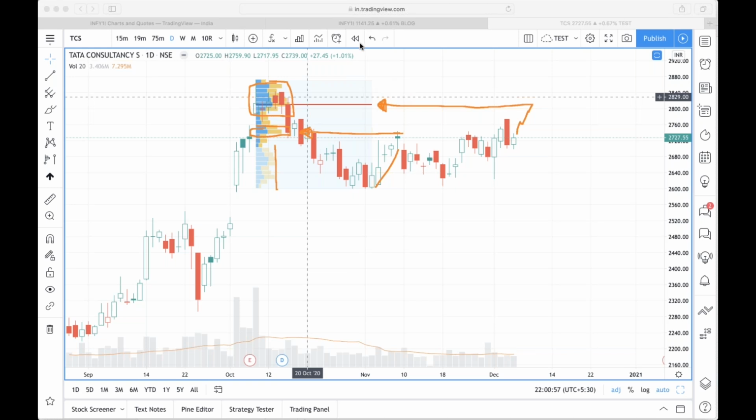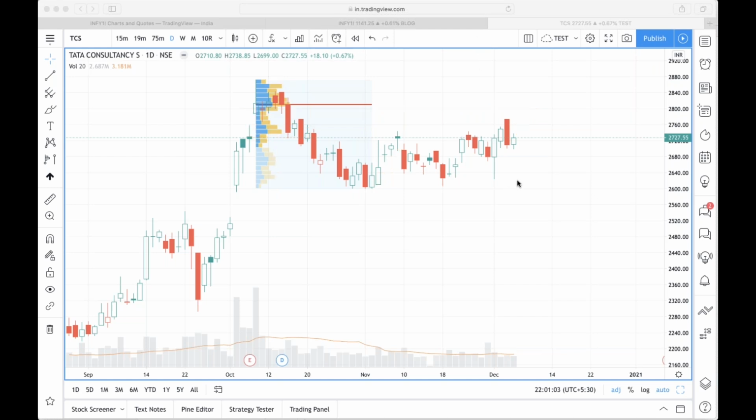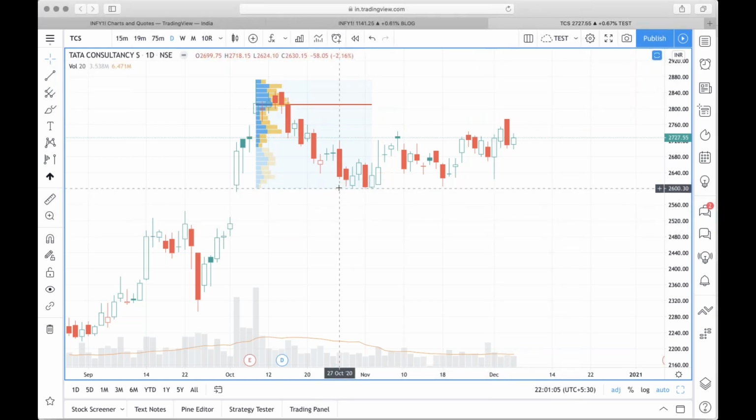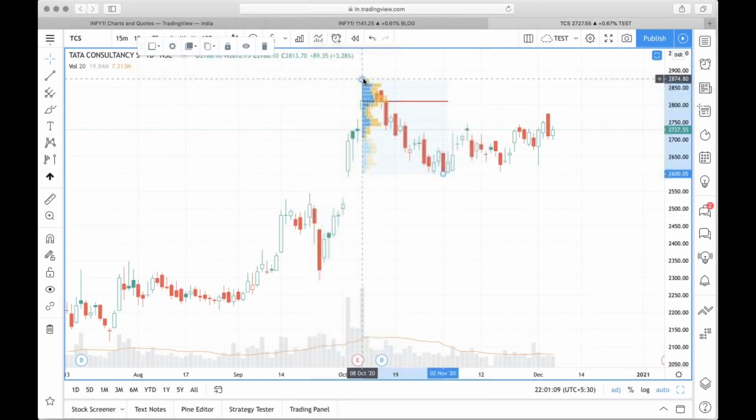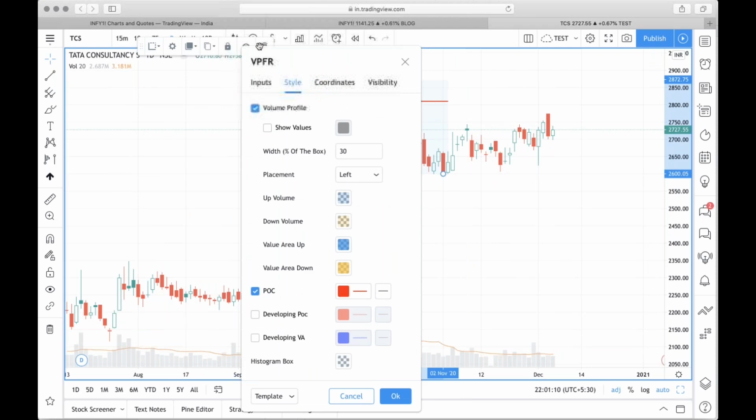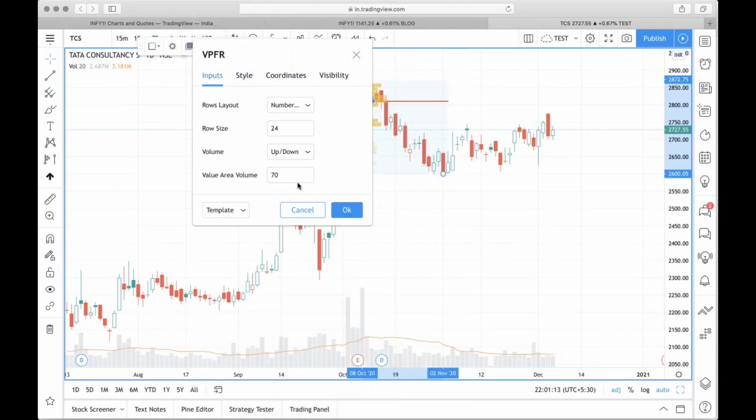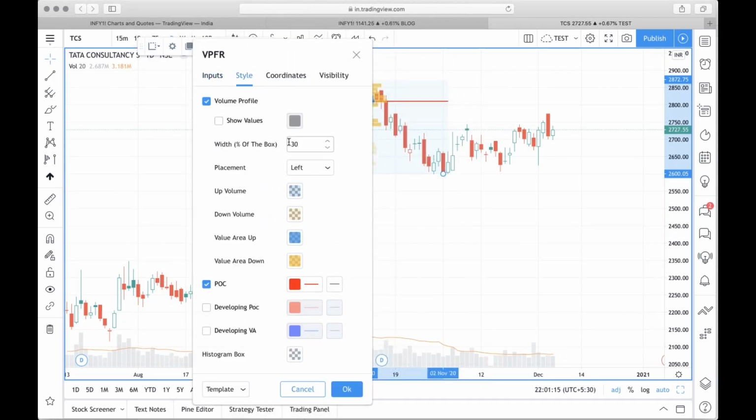This is one nice thing. We can do this in various ways in TradingView. This is just one simple way, and of all the volume profile tools that they have, this is the one which I use the most. Of course, when I click on it, there's nothing to do with the inputs. I can change the way I look at it.